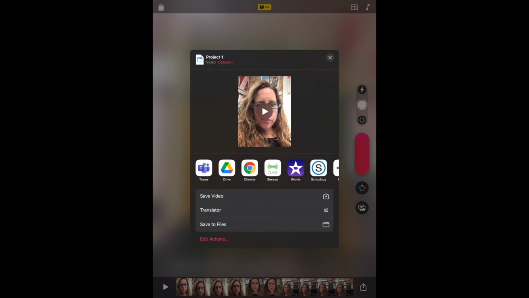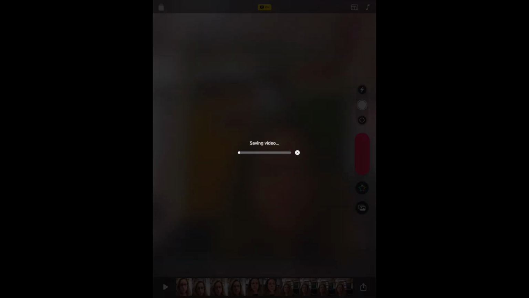Notice you can also send your video to iMovie, where you could do some work on it if you wanted, and you can also send it to Seesaw or your Google Drive. So there's lots of options you have here. I'm for now just going to save my video.